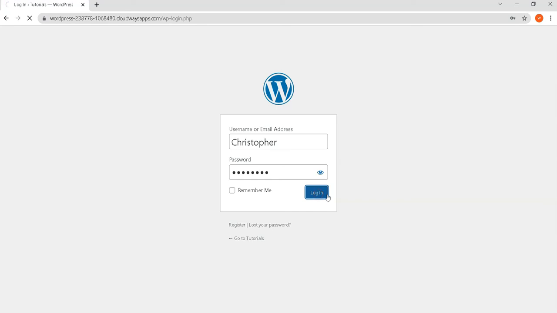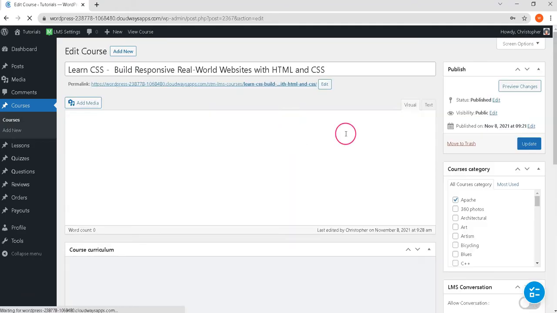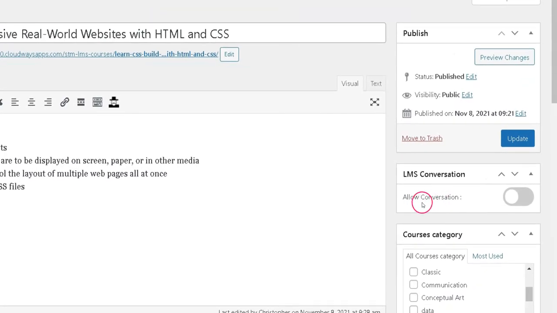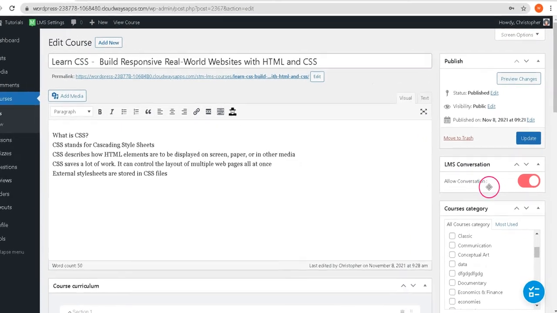Now log in as a teacher and go to any course edit page. If admin enabled the teacher to chat, you will find an Allow Conversation option in the course sidebar widget. A teacher needs to enable it before he or she participates in conversation with students of that course.